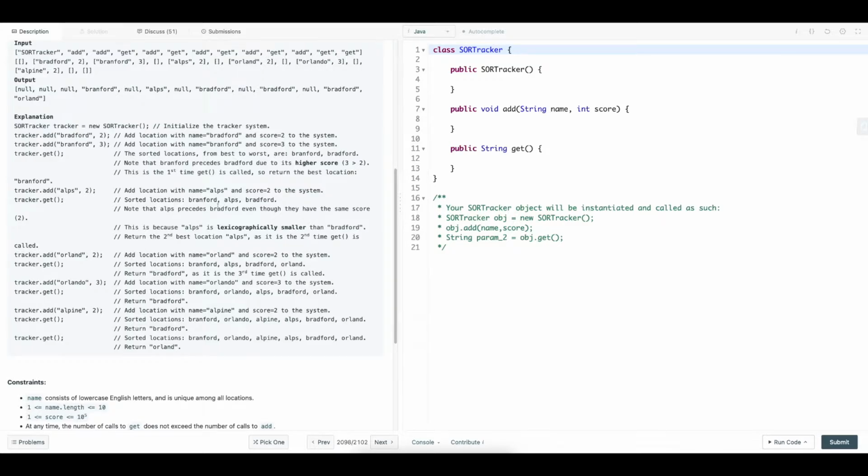If it was added below the next best location, then we would not need to do that. For example, the example adds a location called Åland with a score 2. Now this matches the score of Bradford. Bradford, being lexicographically smaller, is returned as the next best location.